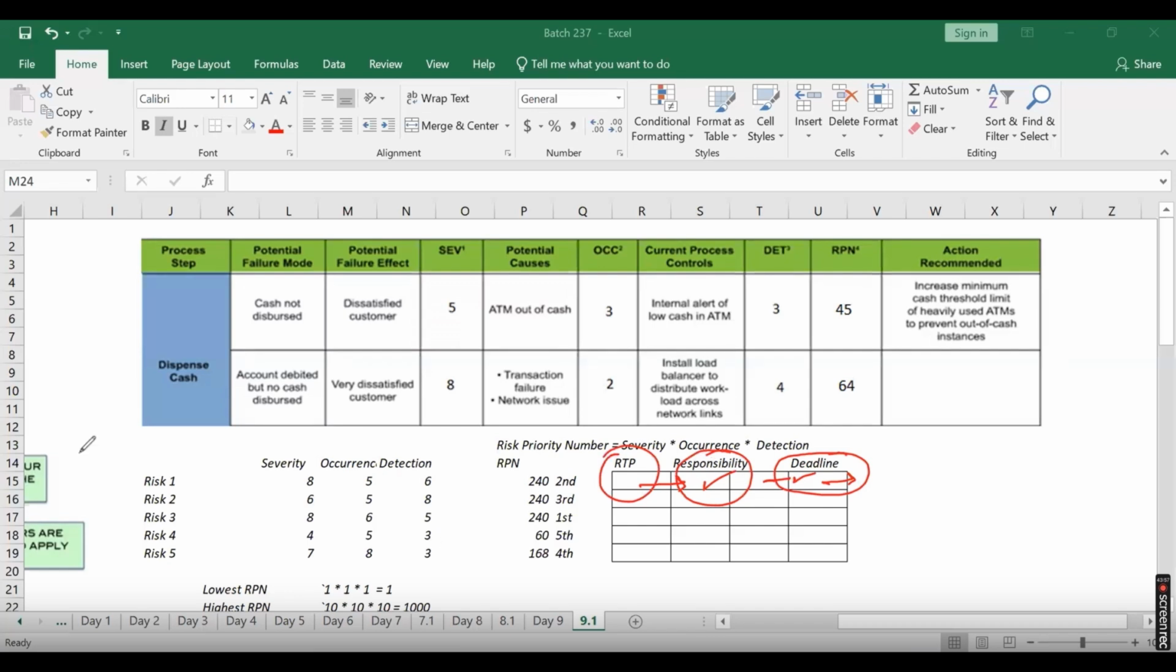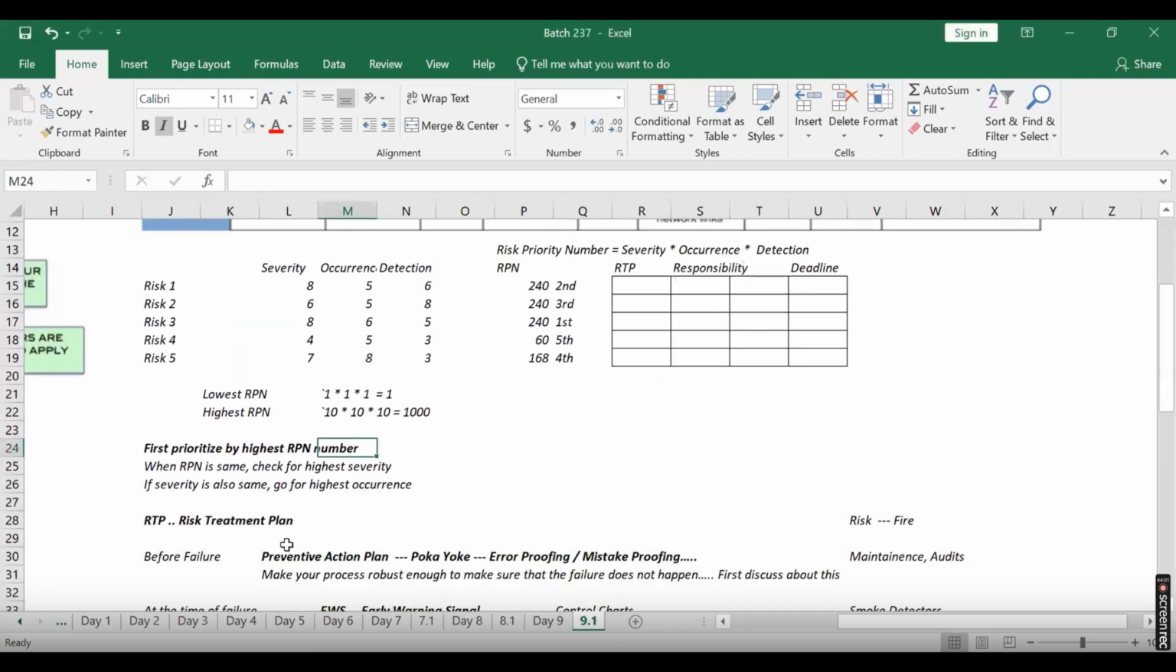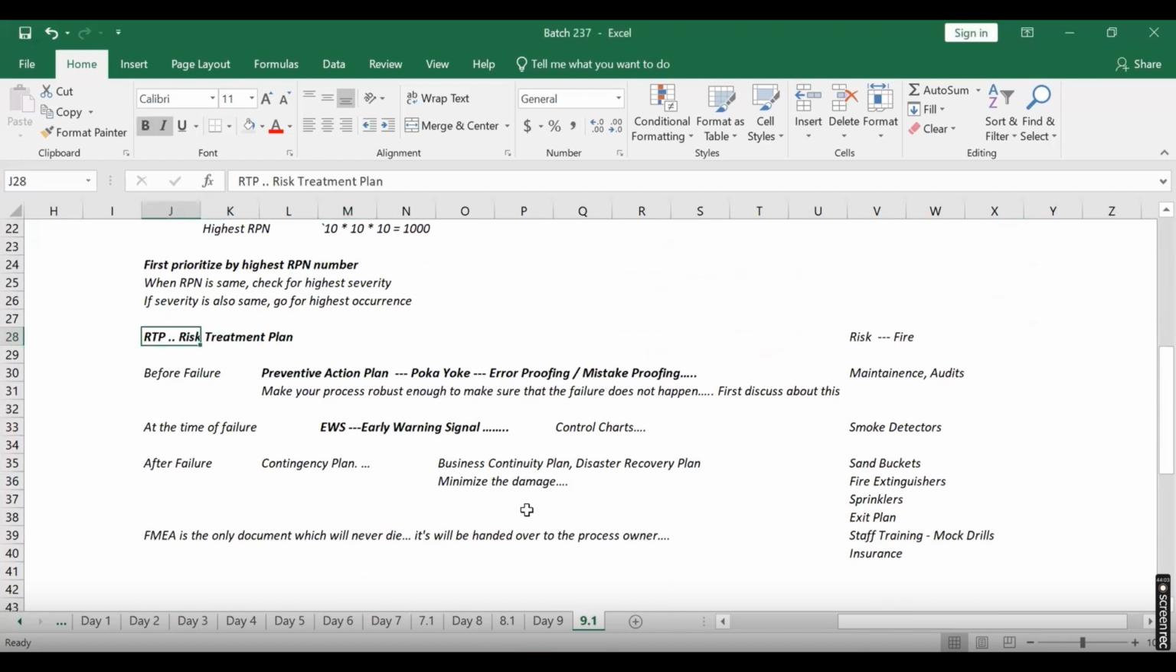What will be the 3-layer action plan? We always should go in that order. So typically the risk treatment plan or the recommended action, we should have 3 layers. First layer is let's discuss. Don't sit down and ask, if this failure happens, what will I do? No, that's not what you're going to be doing. First, start having a discussion.